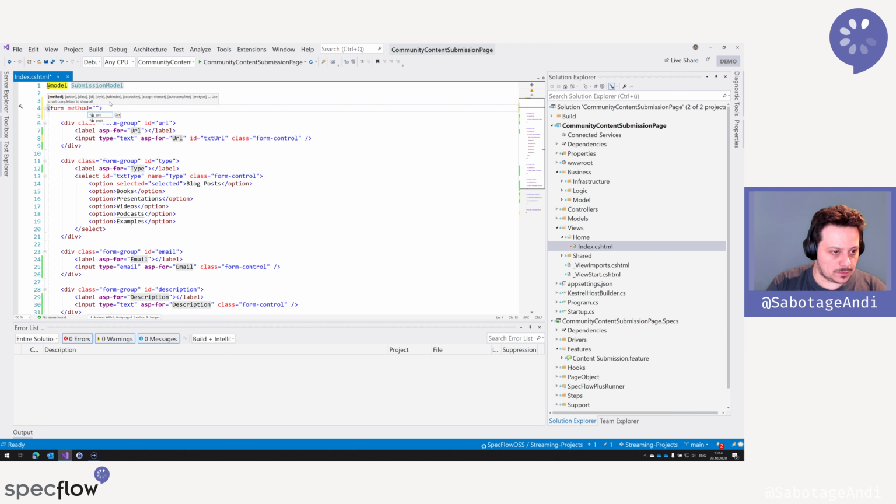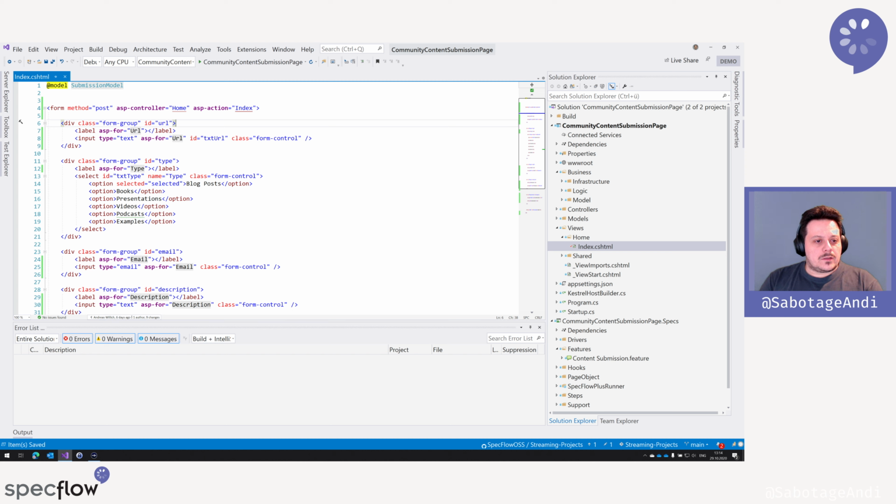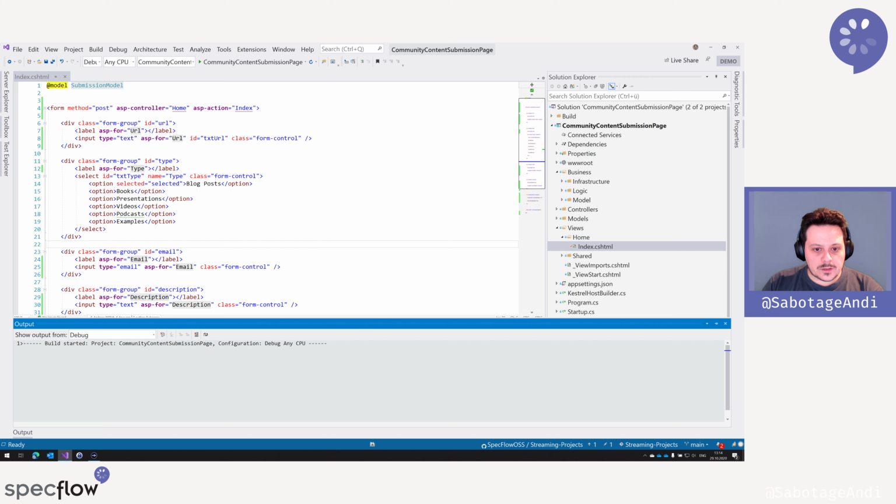No, it's method. Method is post. And then you can have ASP controller and ASP action. You can define your controller and action where it should be, and it automatically generates the URL where the stuff should be posted. So let's have a look at our HTML.